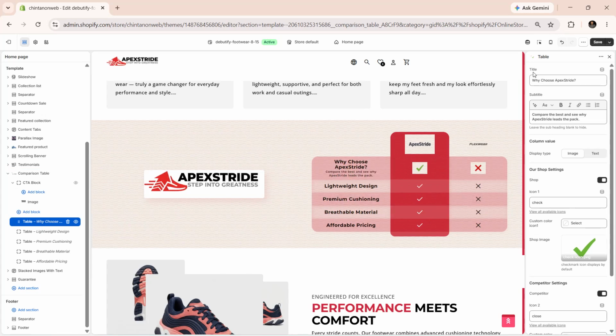Next, you can customize the title field. This setting allows you to edit the main comparison heading, helping customers quickly understand what features or benefits are being compared. You can also customize the subtitle field. Use this area to provide additional context or supporting information that helps explain the purpose of the comparison table.